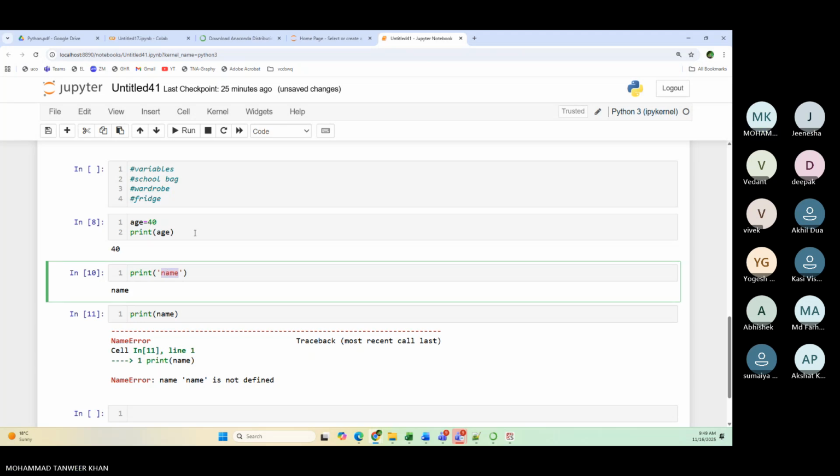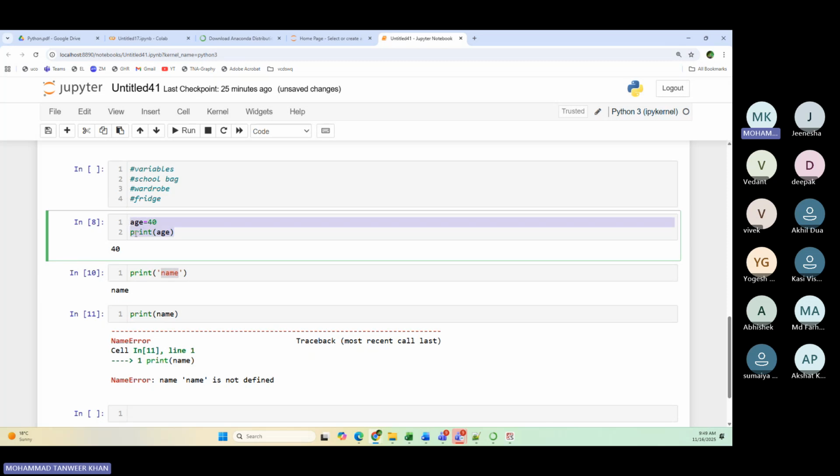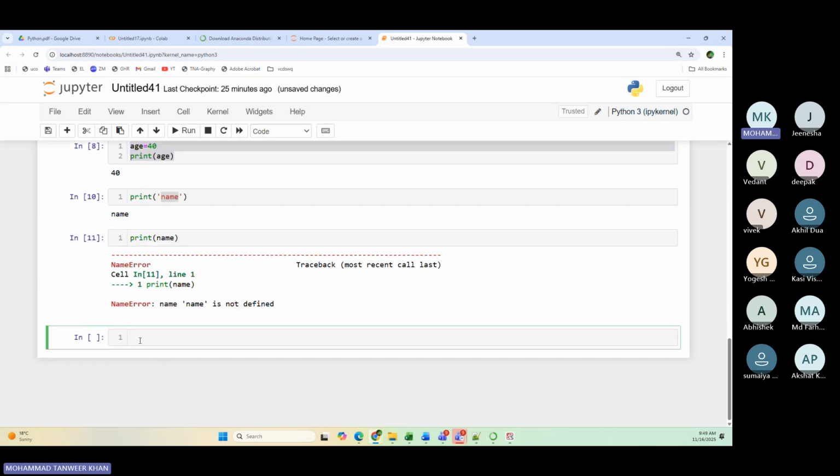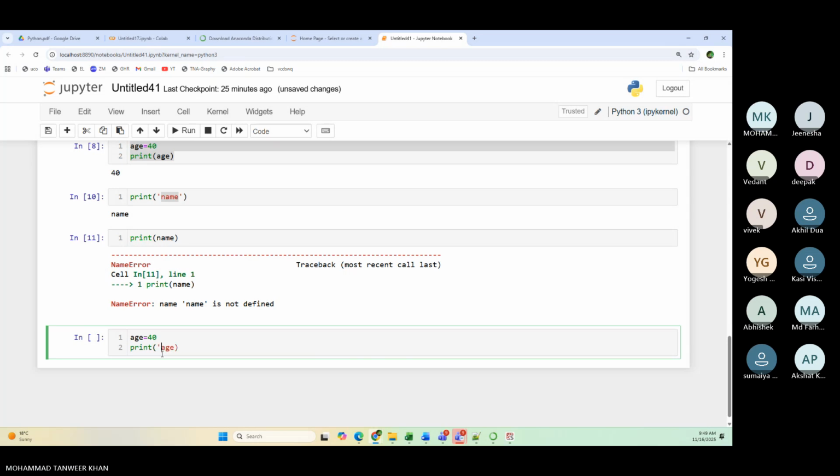Okay. If it is clear, I have a question for you. Suppose I copy paste the same code here. Can you tell me what will be the output for this code? It will not consider age as a variable. It will consider it as input itself and print age as output.